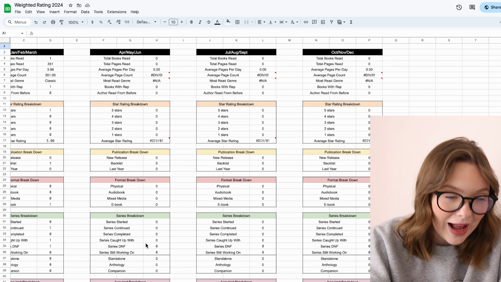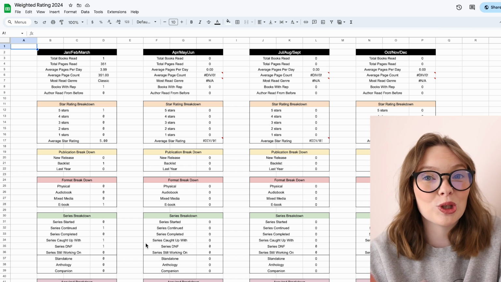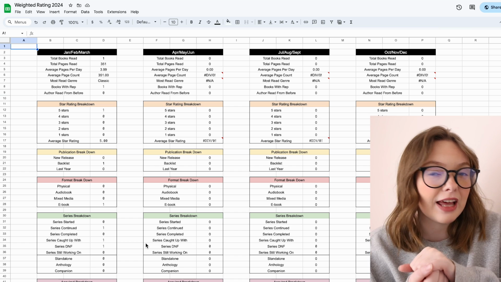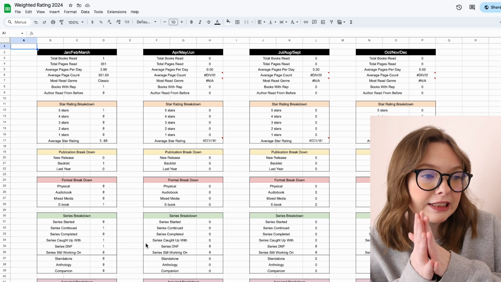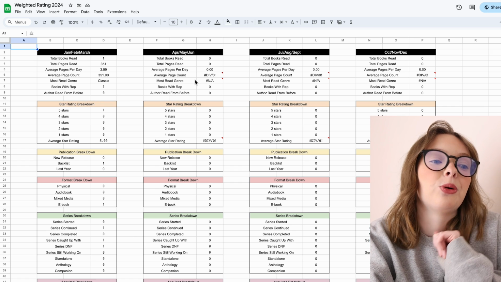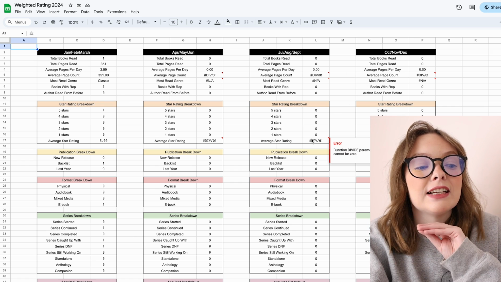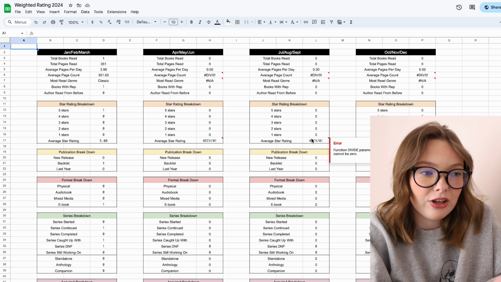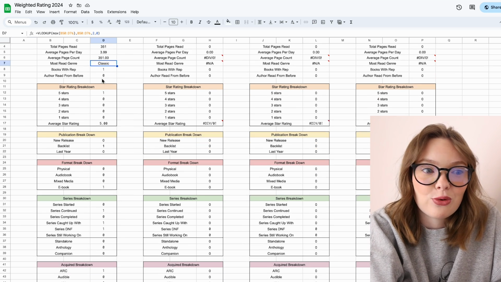After that, this is brand new. We have the quarterly stats. Maria recommended this, and I thought this was such a good idea. I think a lot of us do look quarterly at our statistics. So we have the first quarter, the second quarter, the third quarter, and the fourth quarter. These have all the exact same stats that your monthly stats have. They're just added together. You will be able to see your most read genre for that quarter.